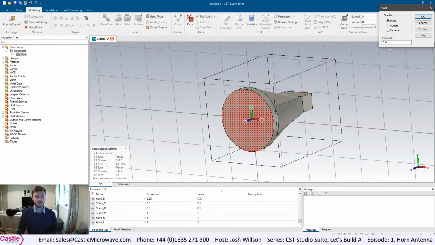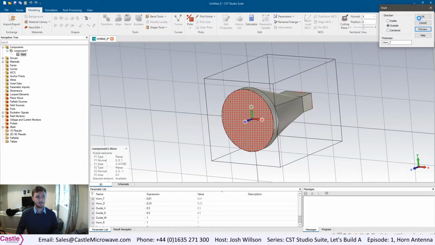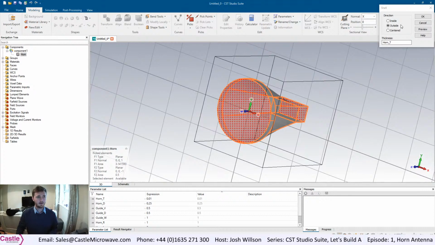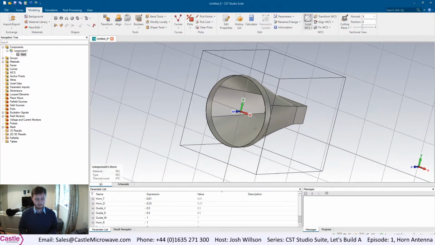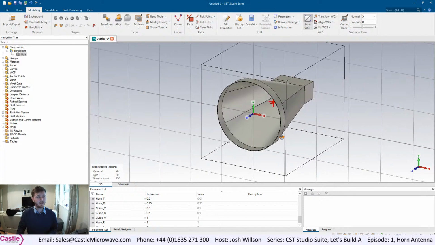Remember, we'll use a parameter for this thickness, so we'll use horn underscore T, and we'll select outside to maintain the outside surface and cut away the inside. Use preview to be able to set the parameter, and we'll set that as 0.01 inches. OK to confirm. You can see what is about to happen. OK to confirm this as well. Congratulations, you have just modelled a waveguide horn antenna.